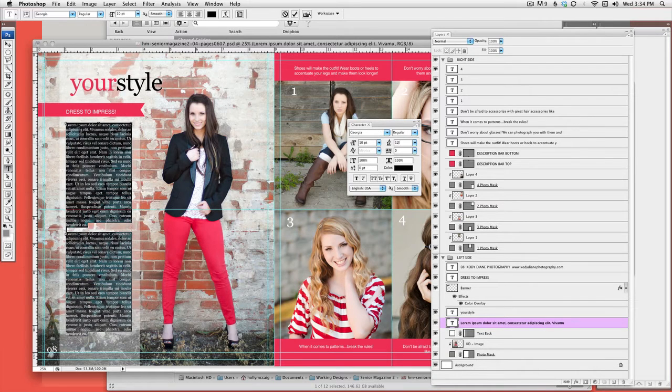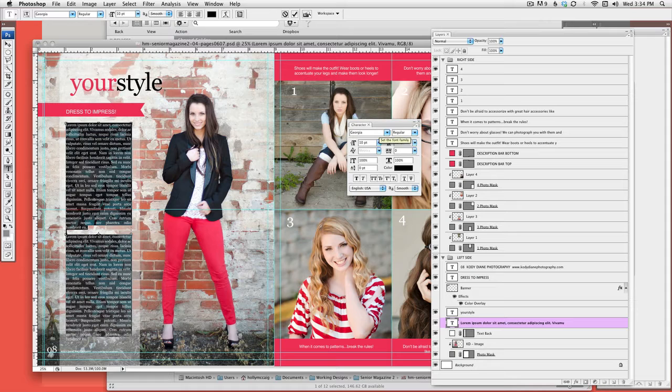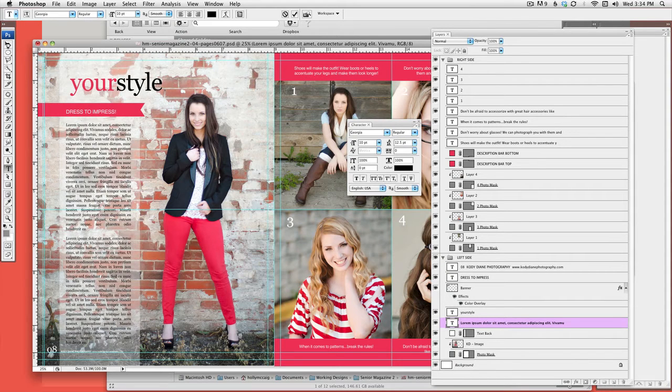You can even come in here and type in little points like such. So I hope that's a great tip that makes it a little bit easier for you to make things look clean and flow nicely.